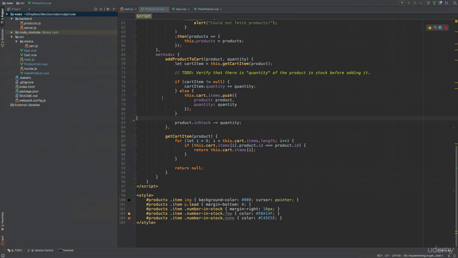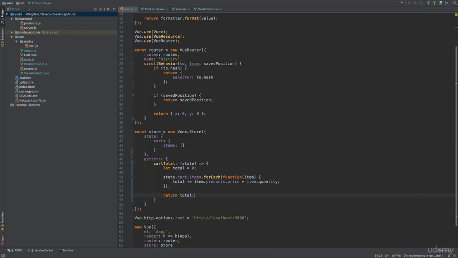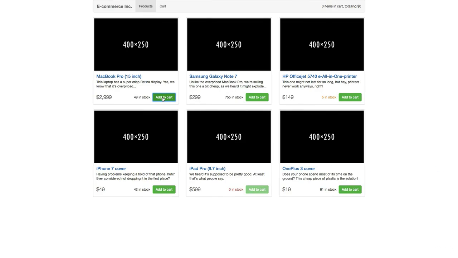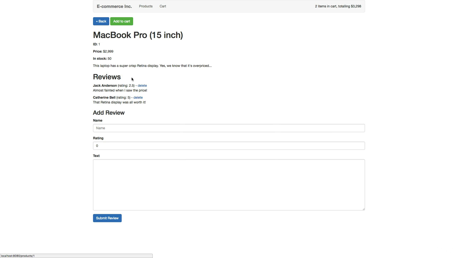And it doesn't. So let me just check that I implemented the getter correctly. Seems like I added an S here that shouldn't be there. So let's try again. And that looks better. Let's repeat the same test from within the product details. So that looks good. Awesome, so everything works.